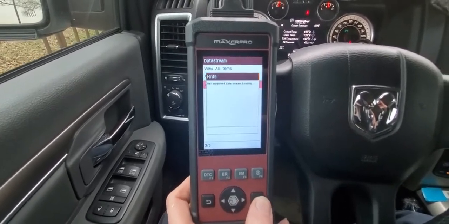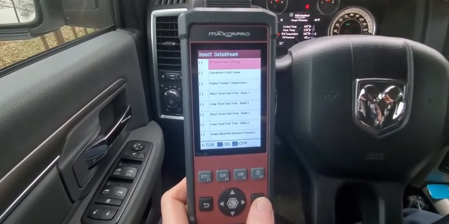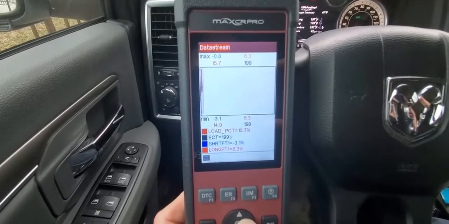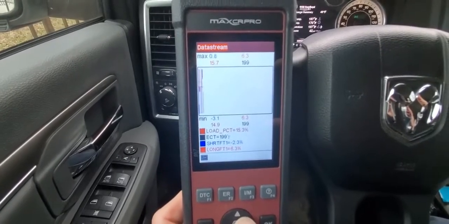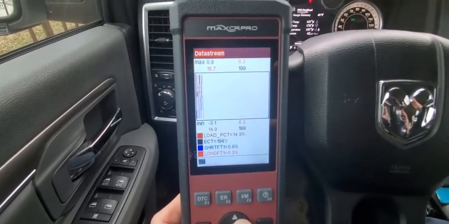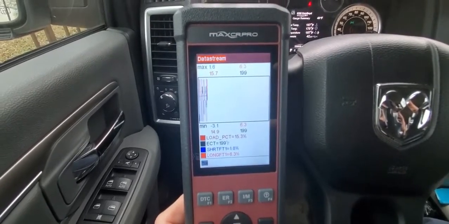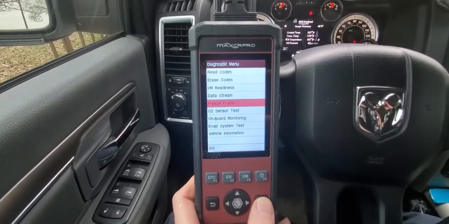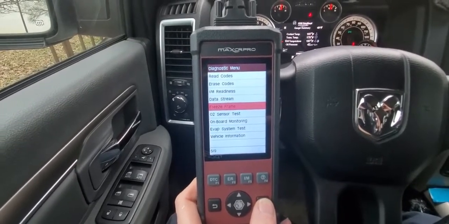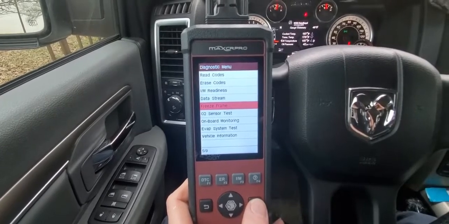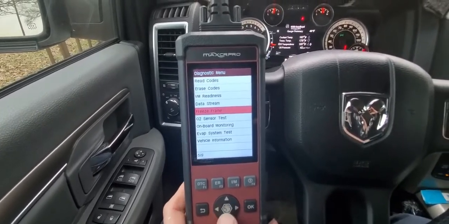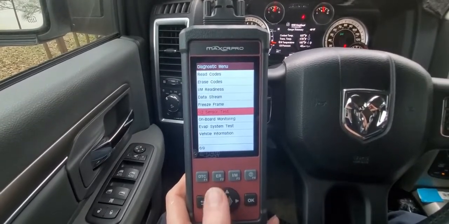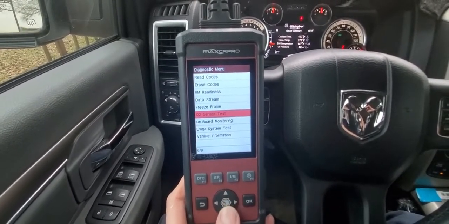And if I want to look at graph items, it will actually graph the information for me, whether I select the entire page or I select just an individual PID. Freeze frame data is information that is saved when a code is set. This can help you recreate the problem and or just understand what led to the code setting. If the vehicle has built-in sensor tests, you can do that procedure here.